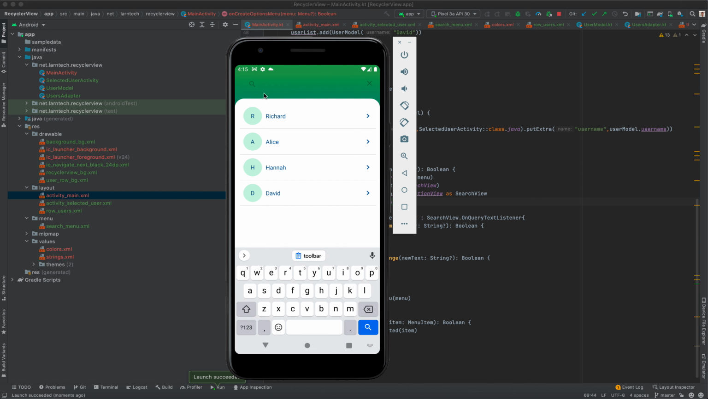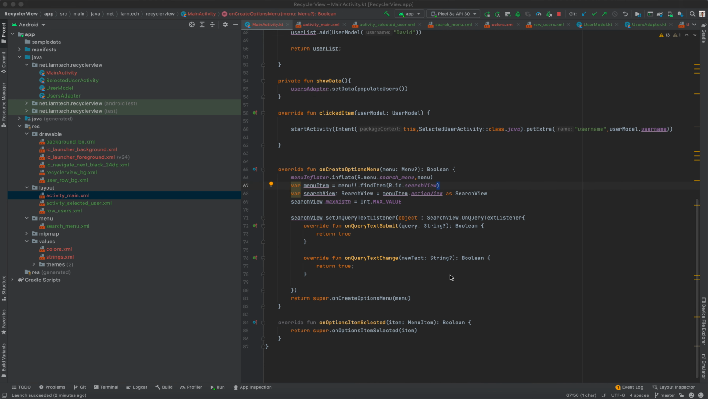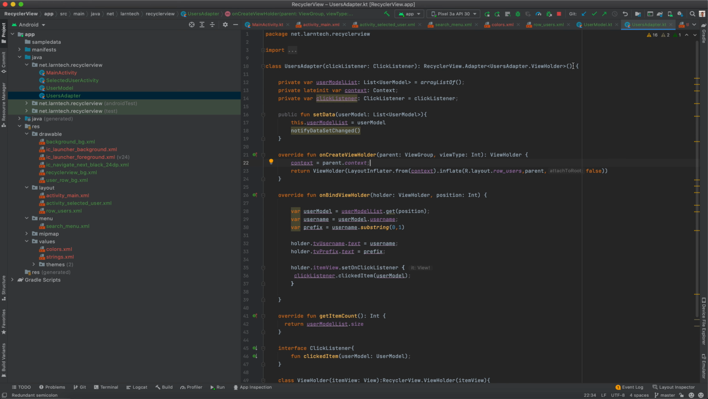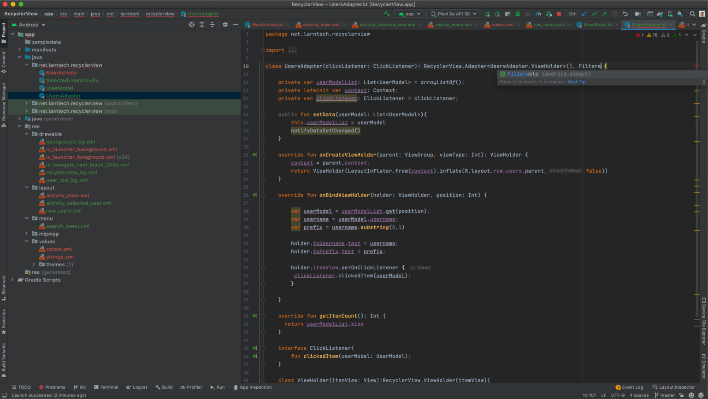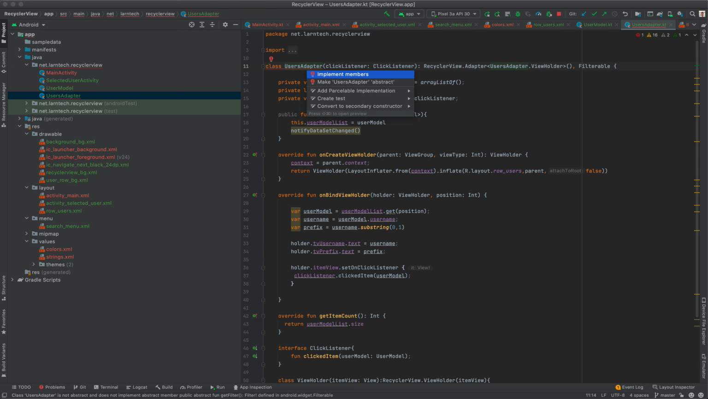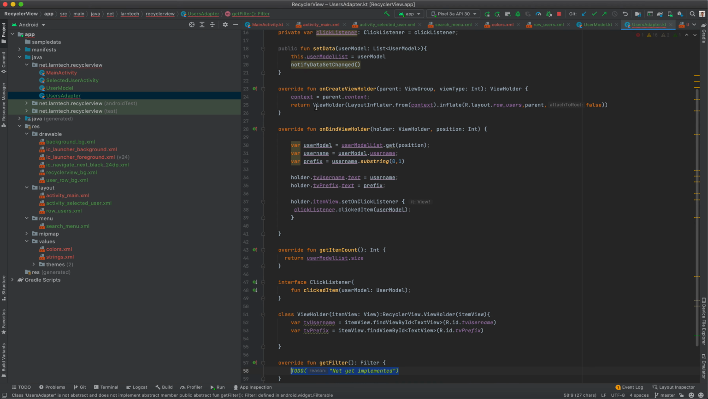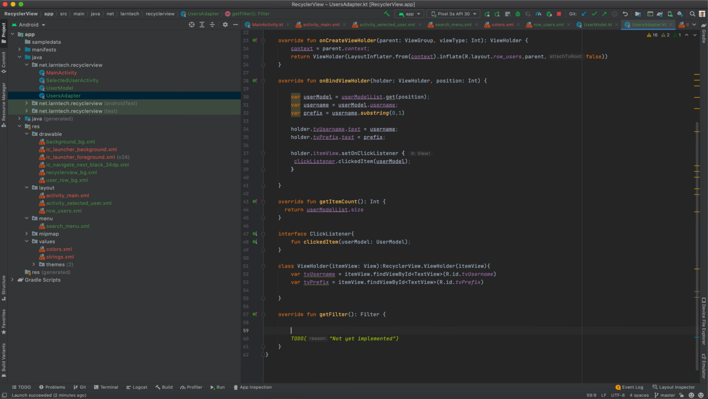There we are. So the next thing that we are going to do is to add the filter within the adapter. Right now it doesn't do anything, but we need to add the filter within our adapter. Now go to your adapter and then implement Filterable, and then click Option+Enter, we're using Mac, or Control+Enter. And then we have this filter method here.